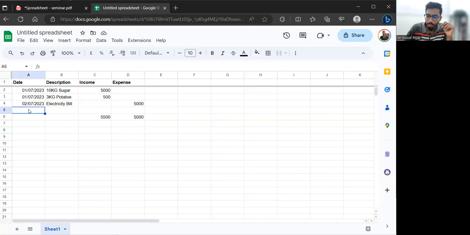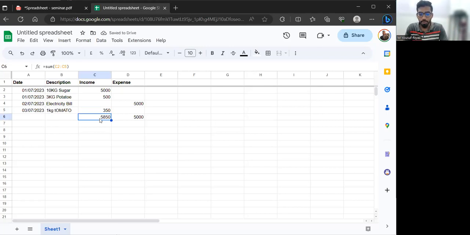Now, for example, let's say I put a new record here on 3rd July 2023. Someone came and bought, let's say, 1 kg of tomato, and that was, let's say, 350 rupees a kilo. Now see, automatically this total amount got updated.